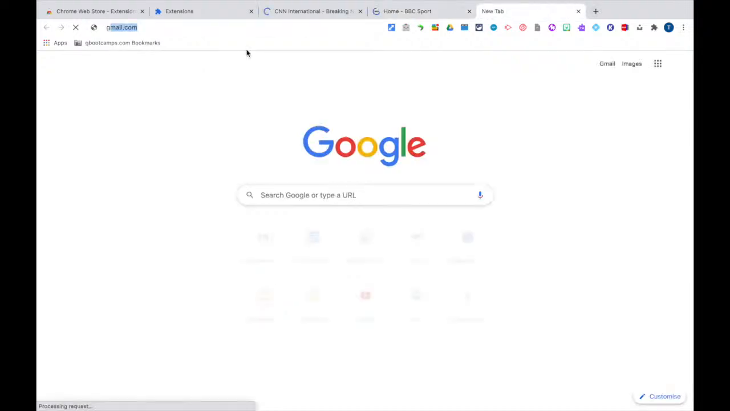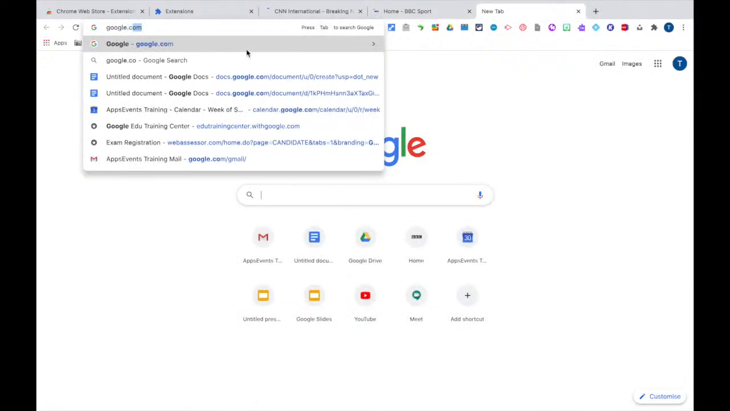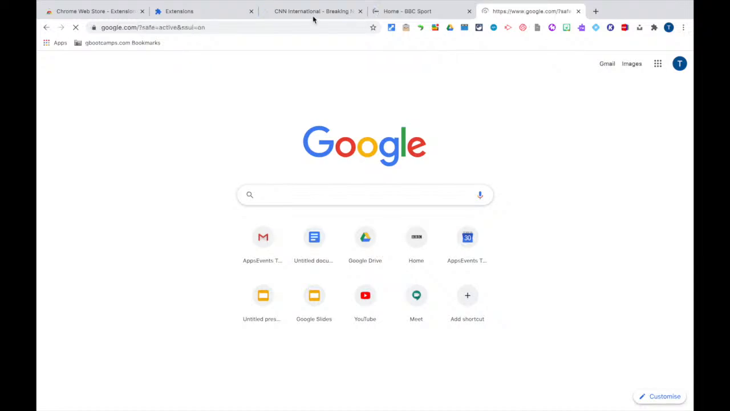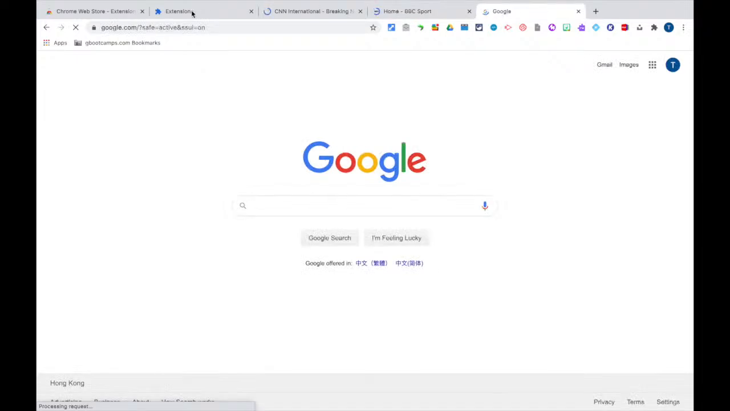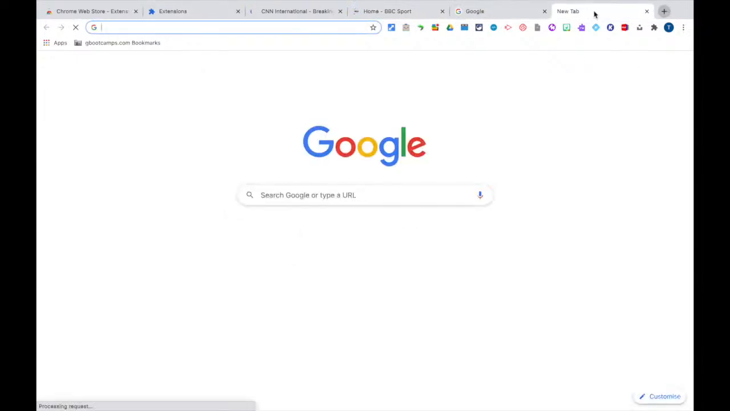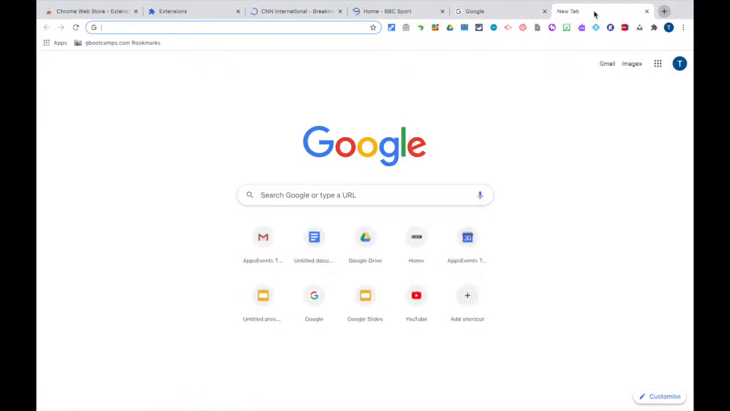And we'll just go to google.com. Right, so I mentioned all these tabs are currently working. Okay, they're up and running. Sometimes we have tabs that we want to keep open in the background just in case we need to use them again.